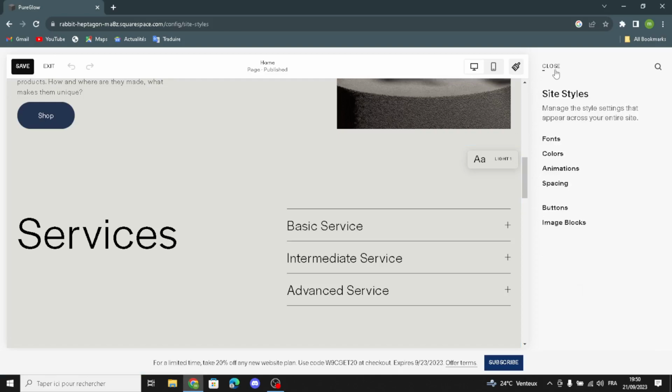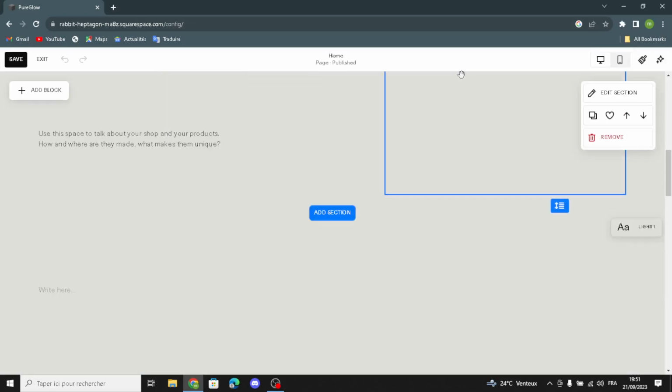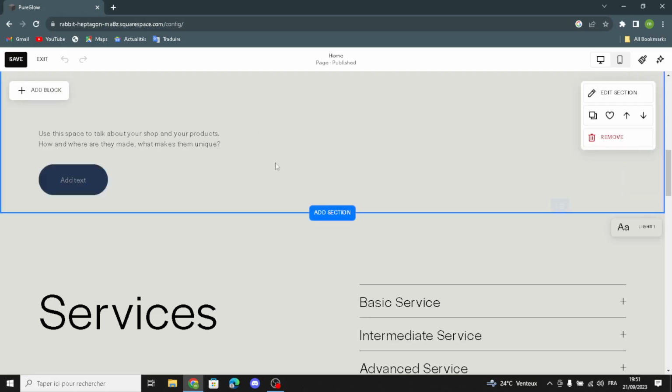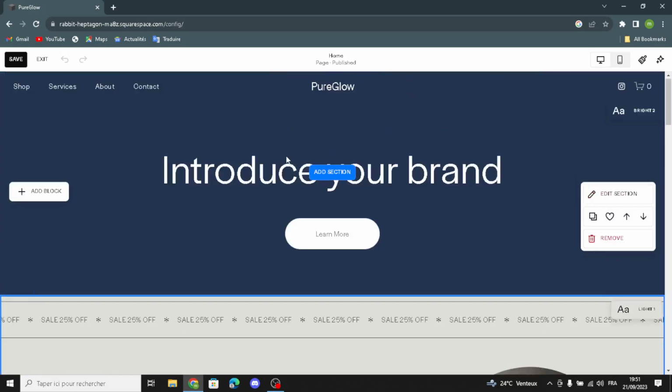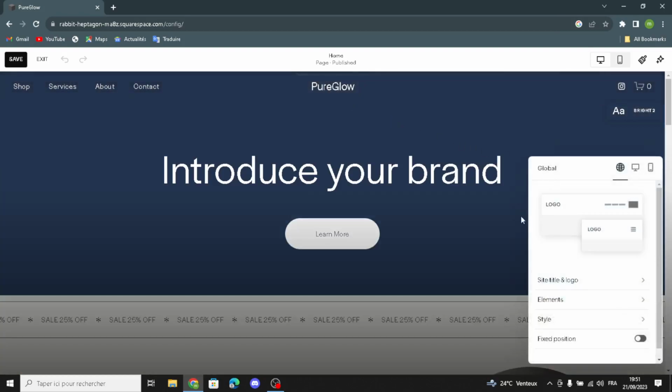So that's it. Now let's close this. So you can edit here the view. Here you can edit your website from here. So first here we have the site header. You can edit it from here.